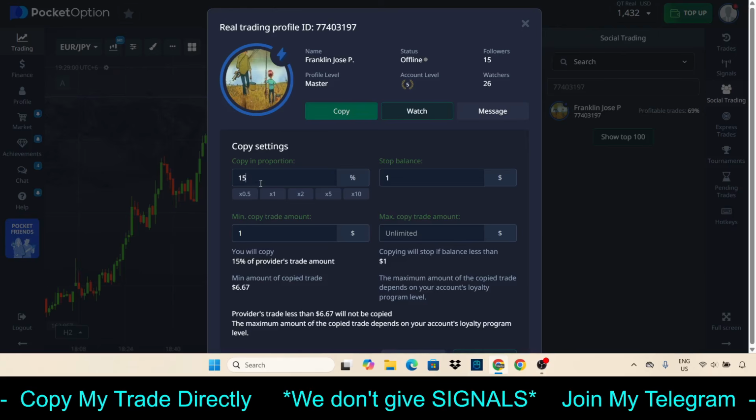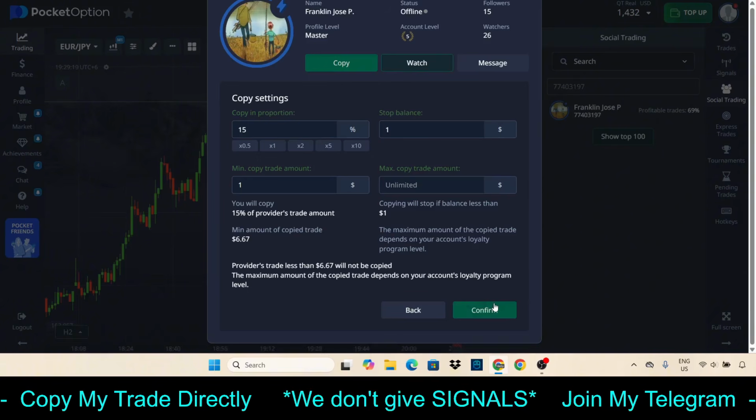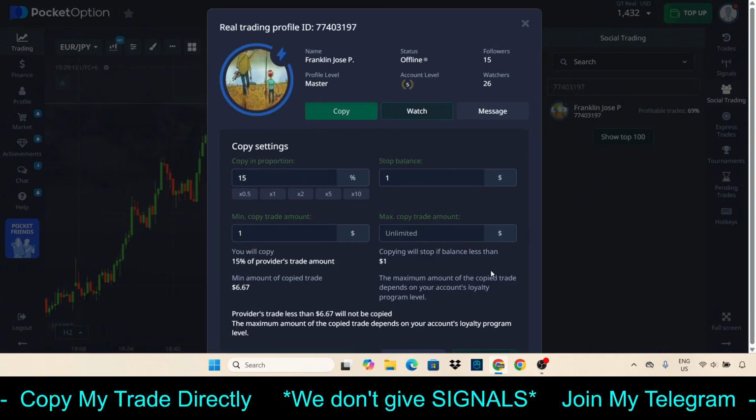So in that way, you will copy in proportion to the trades that I make in Pocket Option. And you don't need to do anything. You just do this much setup and then just click on confirm and you will start to copy the trades.